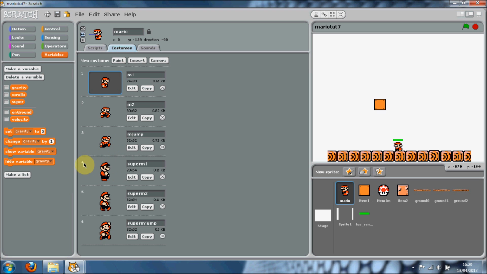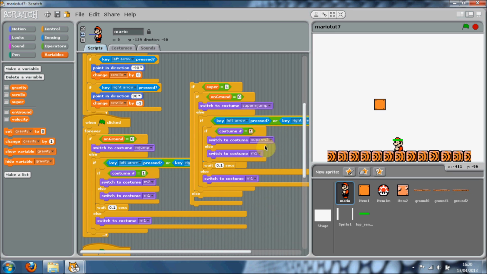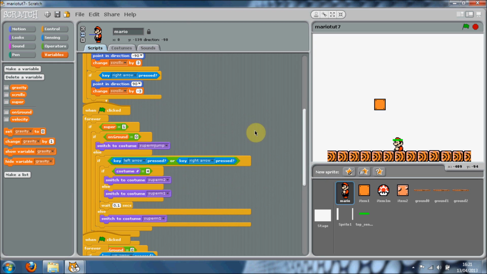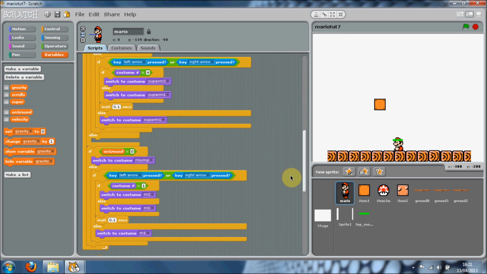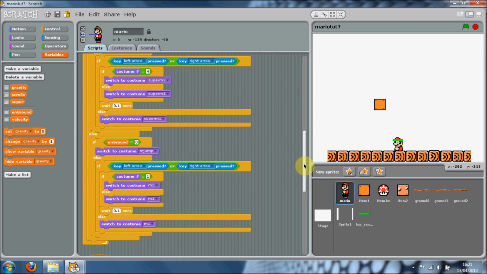If you see here, this is costume 4, so we're basically testing if the costume equals 4, so like it's super m1, then we want to switch to super m2, or if it's super m2 we want to switch to super m1. That's for when he's running, walking or whatever, and when he's idle we just want him to do super m1. So put that into this forever loop, clean that up, and in the else part you want to put that bit. That will look quite complicated, but hopefully you know how it works.